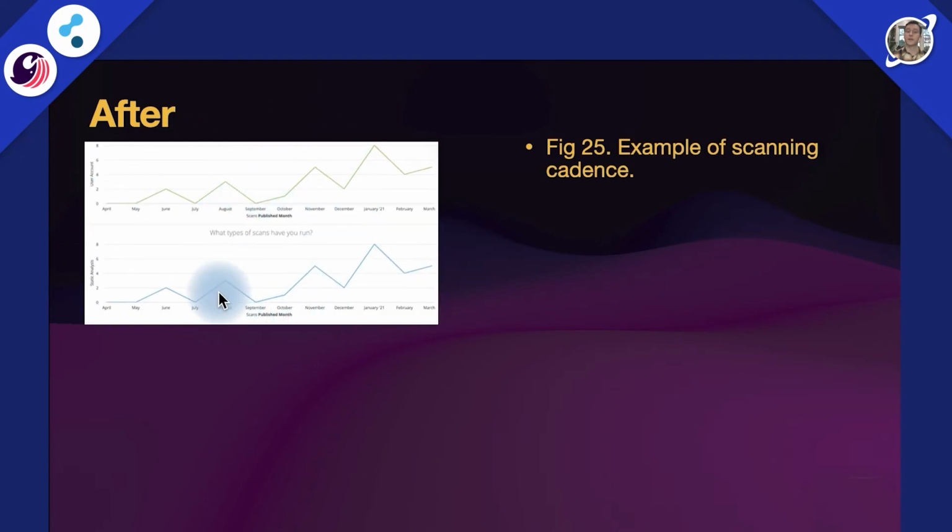This trend here shows that with consistent scanning, what we noticed was the vulnerabilities in the application went down because the results were so overwhelming.